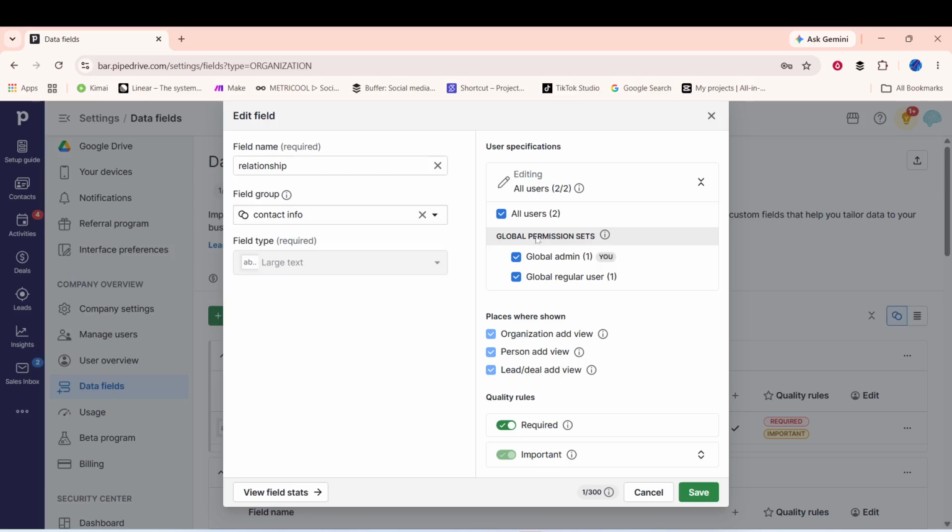And just under that are the quality rules. You can require this field to be filled in before a deal moves to the next stage. Or you can set it to show a warning if the value looks unusual. This keeps your data clean and your pipeline accurate.